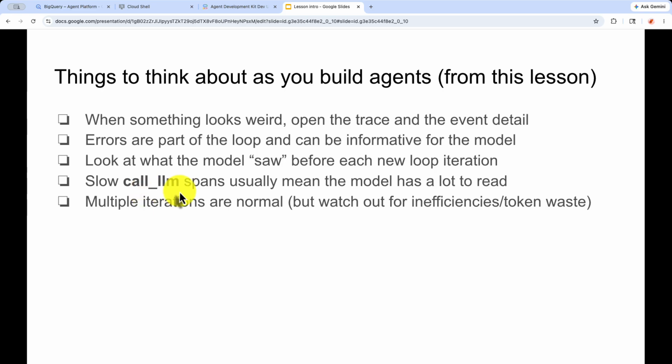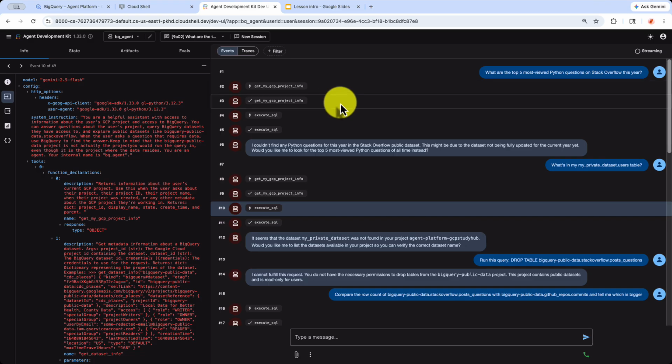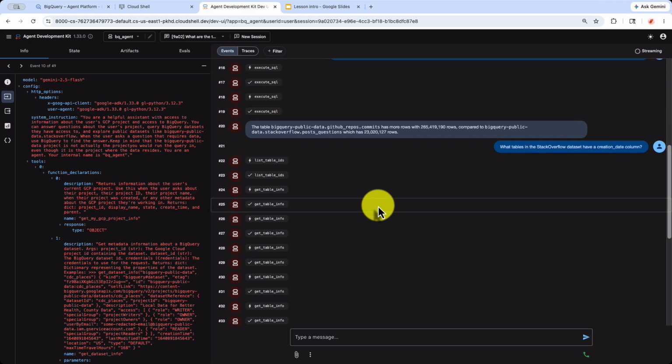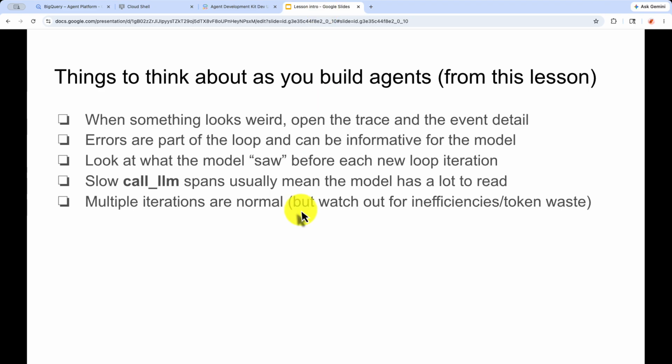Slow call LLM spans usually mean that the model had a lot to read. We expect these to be generally slower than tool execution anyway, but if they're particularly slow, that can mean that the model had a lot to read. And having multiple iterations is normal. We saw multiple examples of the agent calling multiple tools, and that's kind of the entire point of agents. But you should watch out for inefficiencies and wasting tokens.